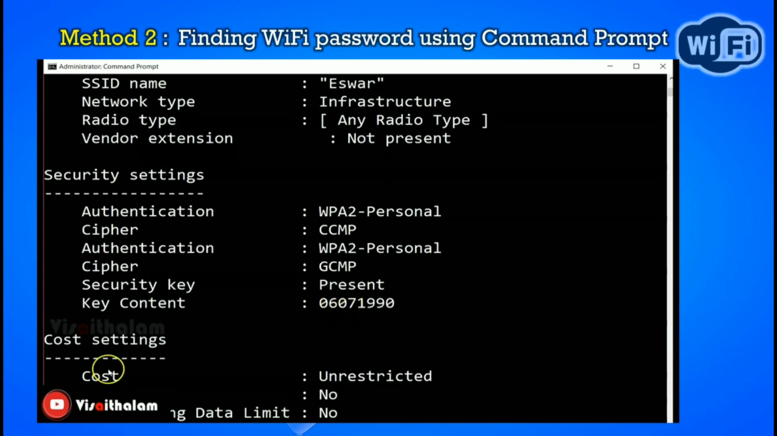06071990. So from this method we are able to find the password of the currently connected network and also the previous networks which we have connected so far. From this method we can say that it is a must and mandatory for us to change the Wi-Fi password frequently to be safe from unauthorized access.